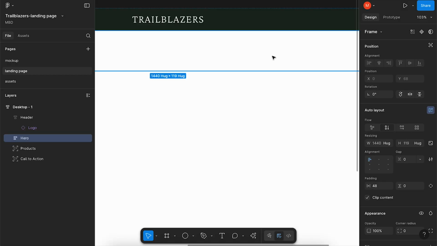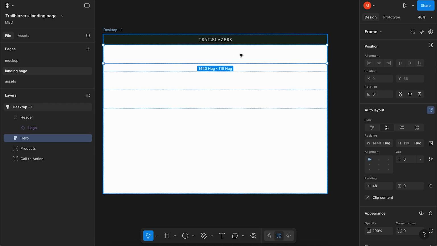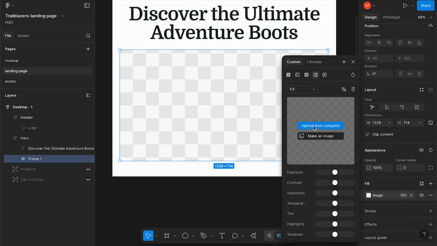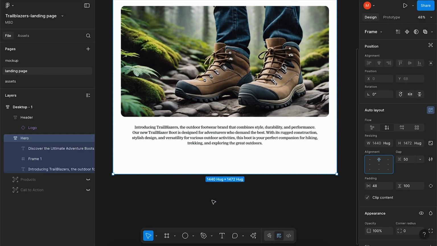Next comes our hero section. We have some copy to paste in our H1 style. Next, we'll add some padding. Next, we'll add in a large product image and some body copy. So we've got our first couple of sections finished.